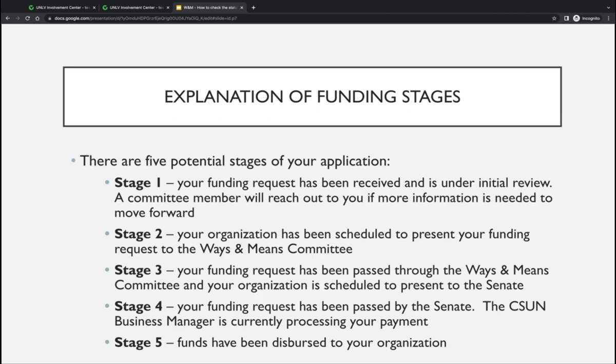There are also 5 potential stages for your application. In stage 1, your funding request has been received and is under initial review. When you submit your application, it is automatically put in stage 1. A committee member will reach out to you if more information is needed to move forward.